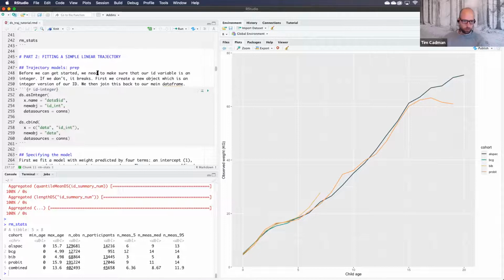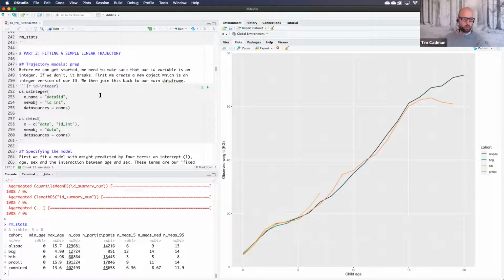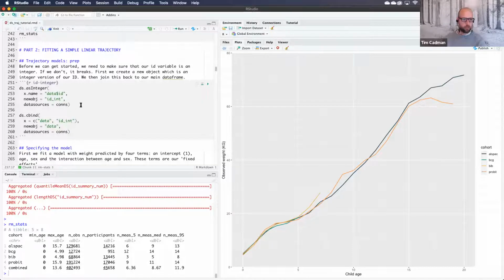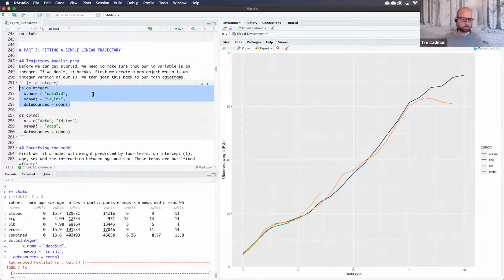So a quirk of DataSHIELD: before we can fit these models, we need to make sure that our ID variable is an integer. If it isn't, everything's going to break. So we can use the DataSHIELD function ds.asInteger to convert our ID variable into an integer version of the variable.